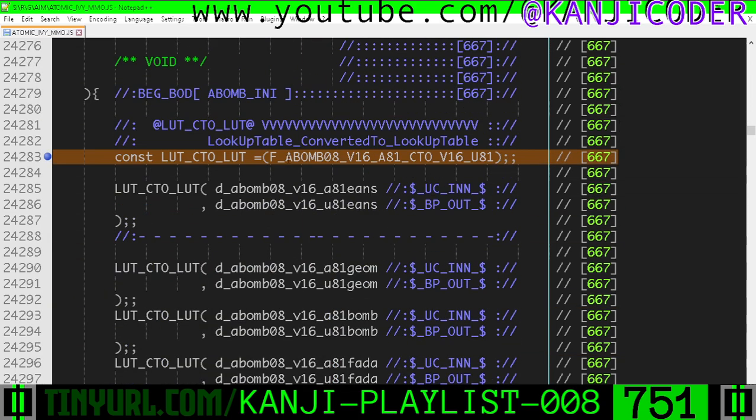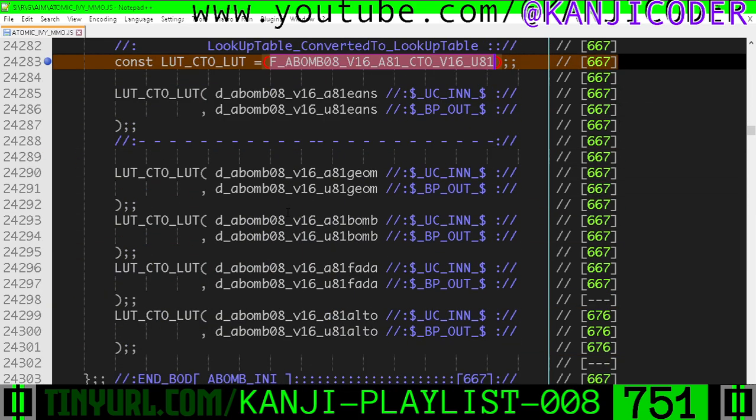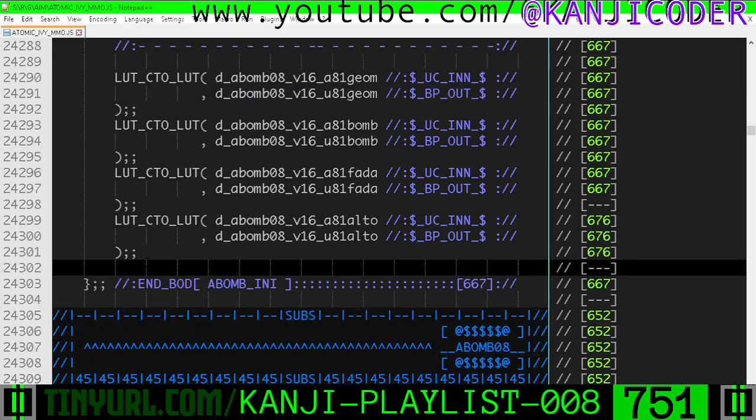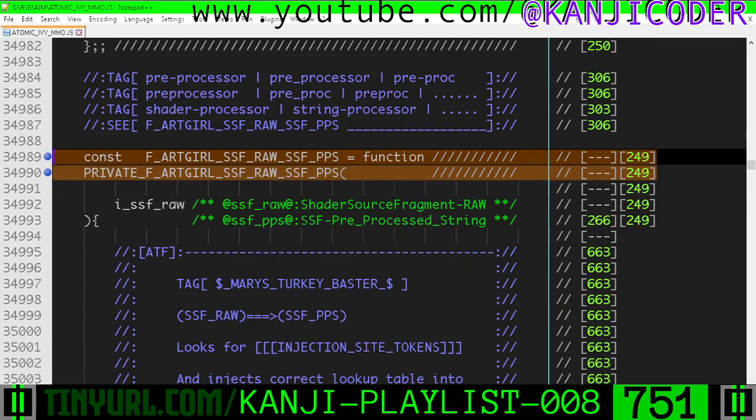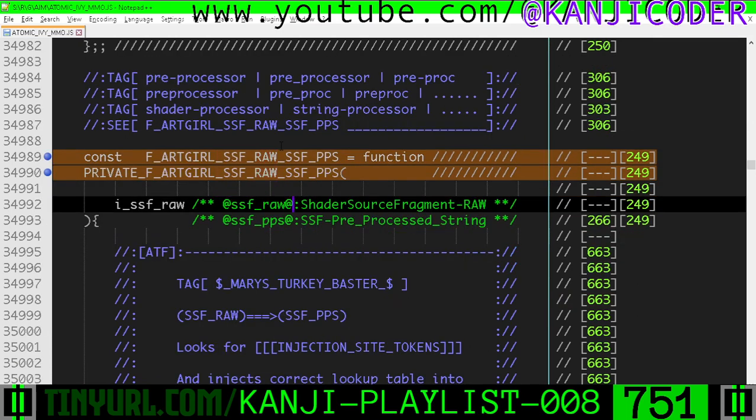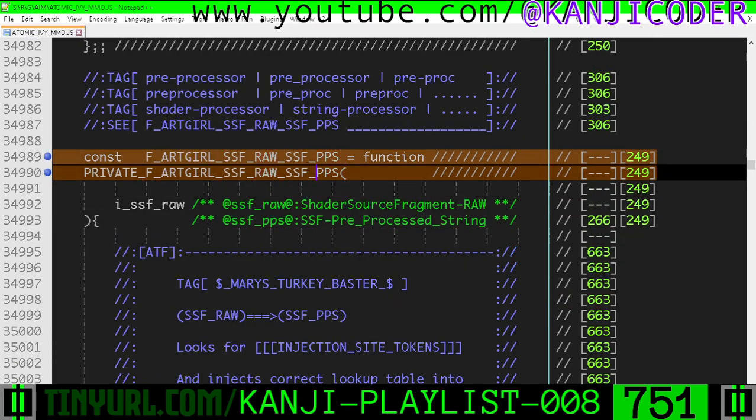We're in trouble over here because we cannot use this function to pre-process the new lookup table and initialize it. So we're going to have to revisit this section. We're going to have to revisit this section later. Okay, down here in ARC GIRL shader source function raw to the pre-process. Raw shader to pre-process shader.